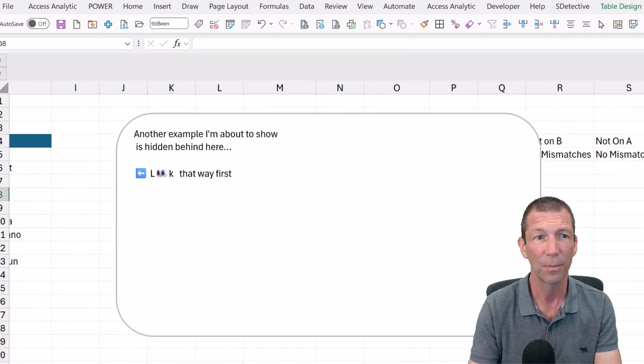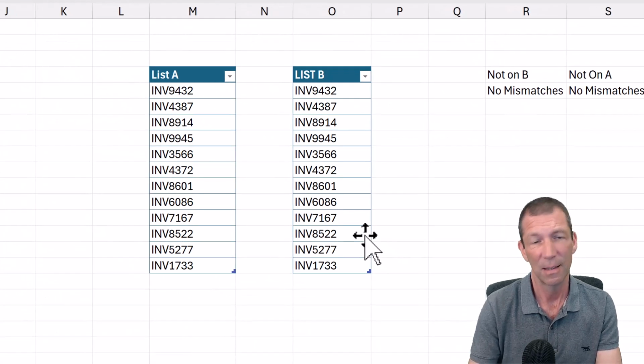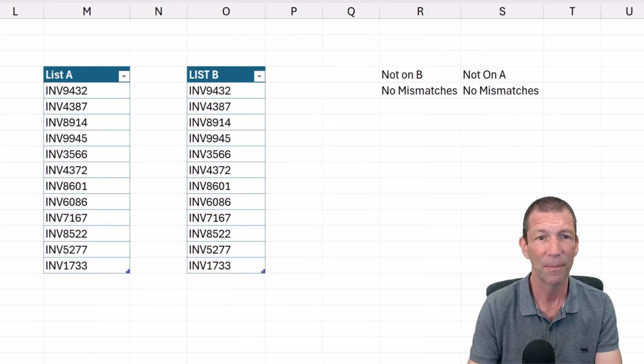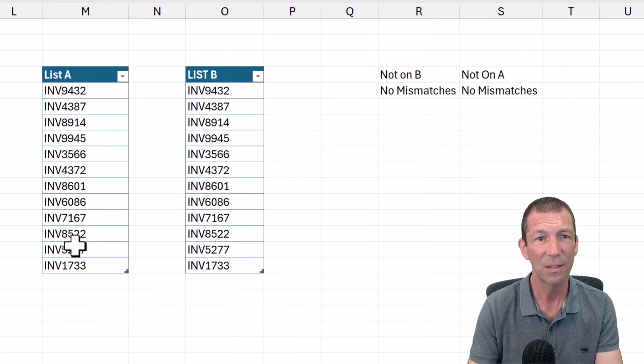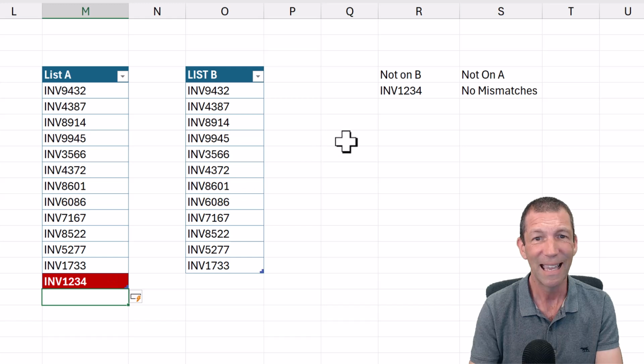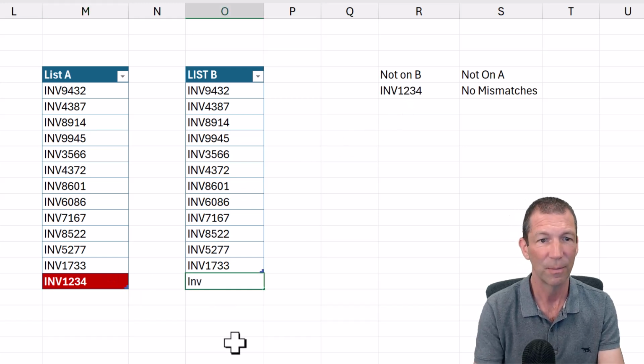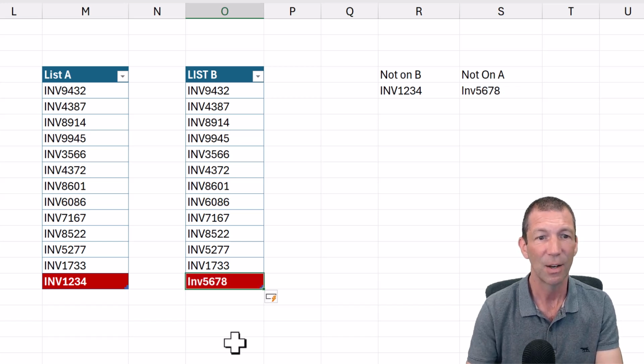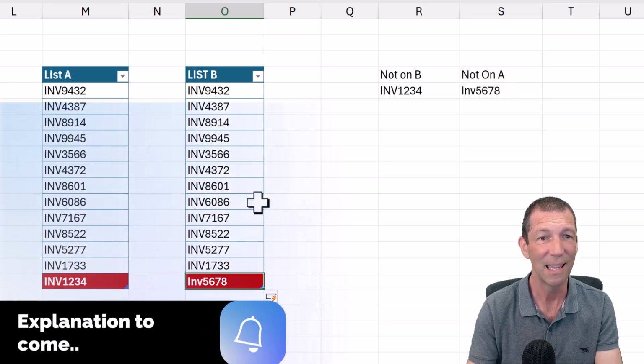So, invoices. Okay, here's a list of invoices, here's another list of invoices, and I just want the mismatches. So if I go on here and say, here's a new invoice, invoice 1234, okay, it's not on list B. Or if I add another invoice here, invoice 5678, okay, that's not on list A.